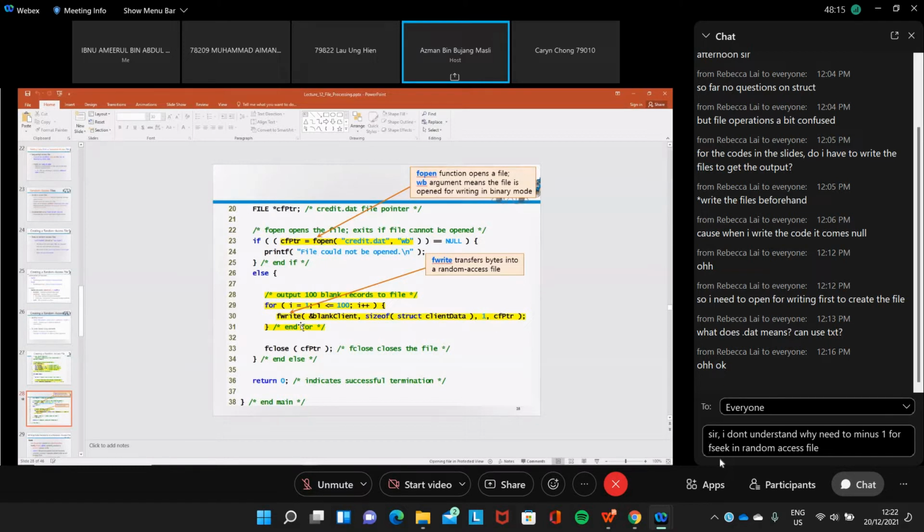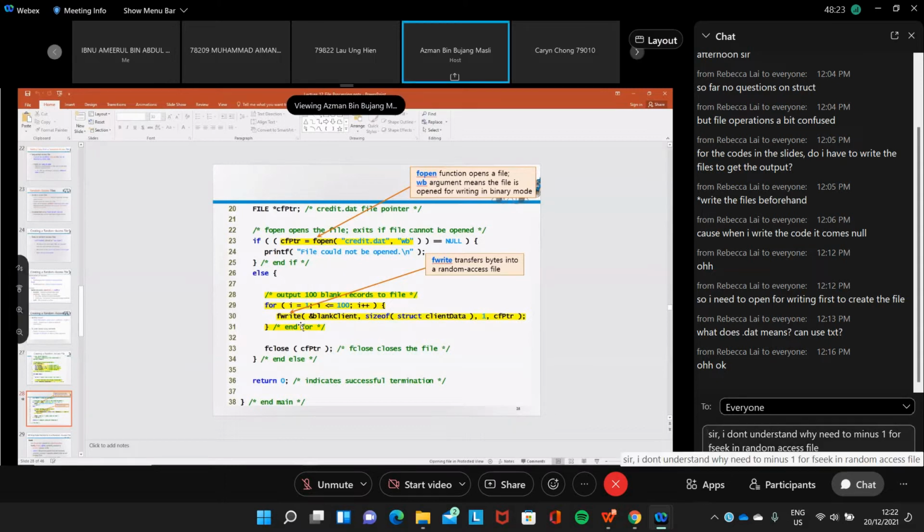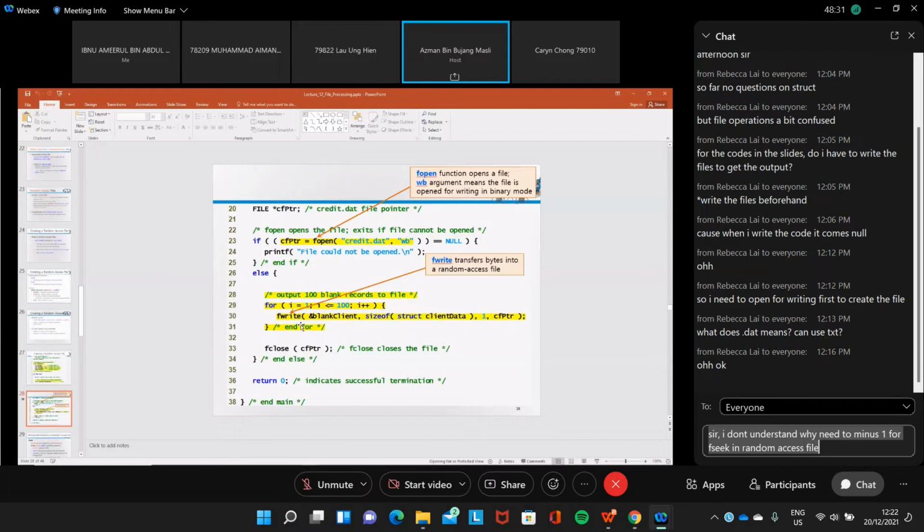Because in a binary file, every record is of the same length. We have one structure followed by a second structure, and another structure. So a binary file contains all the same type of data written to it. That's why every record contains the same length in the file.